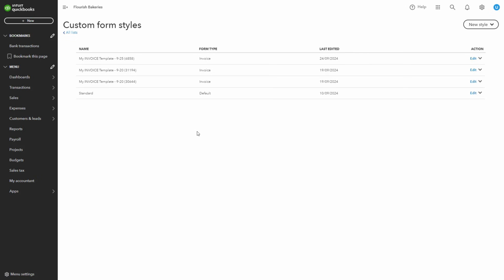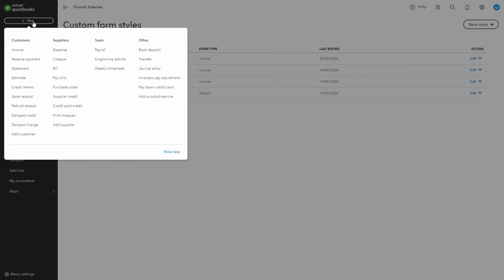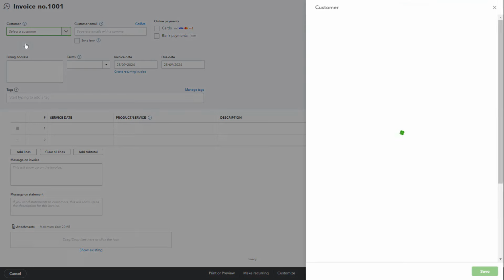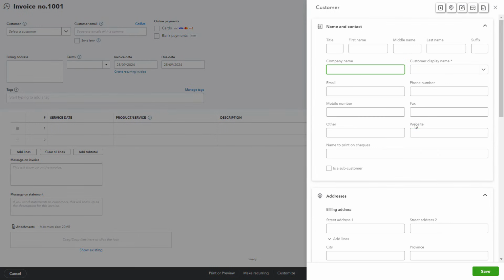QuickBooks simplifies the process with automated features that help you fill in customer details and the product service information as well. To create an invoice, navigate to the Invoice section. From the dashboard, click on the New button in the top left corner, then select Invoice under the Customers column. In the Customer drop-down, choose the customer you want to invoice. If the customer isn't in your system yet, click plus Add New to create a new customer profile.